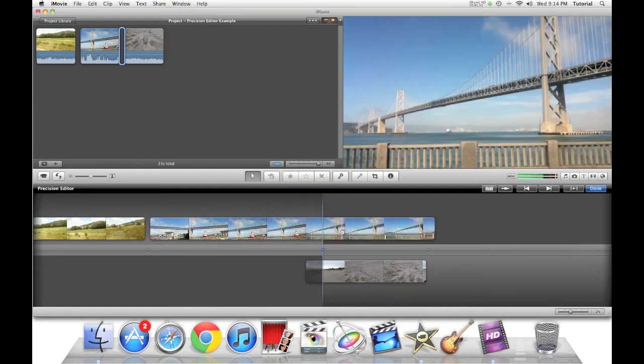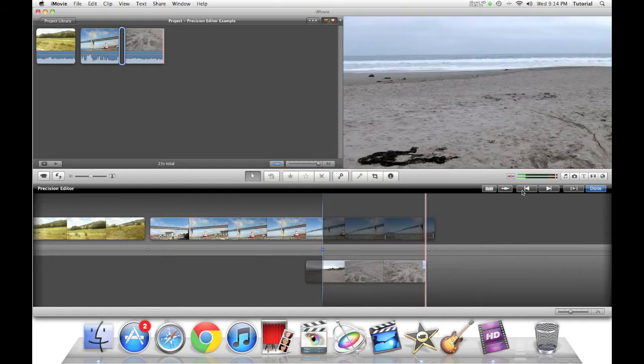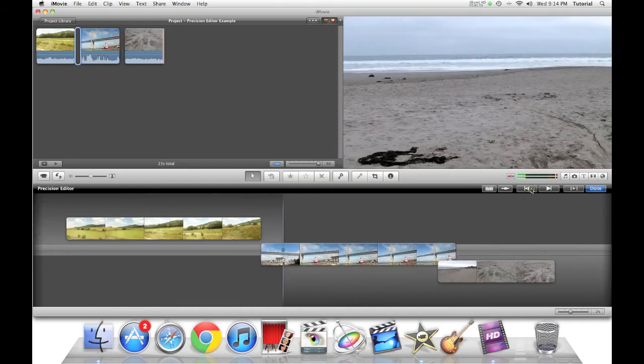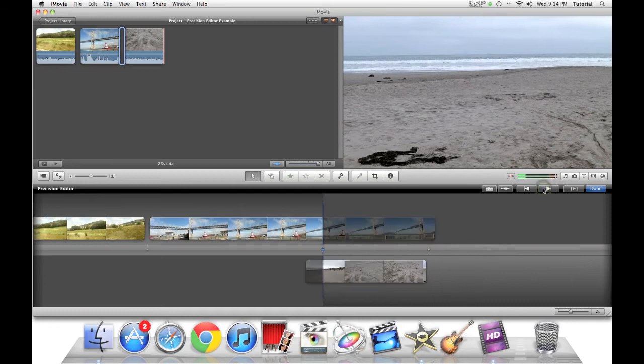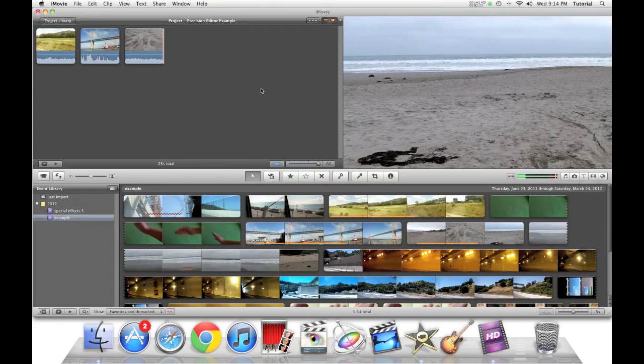And just like the clip trimmer, which I'll show you later, there are these two arrow buttons, which takes you to the clips before it and the clips after it. So now, we can look at the clip trimmer.